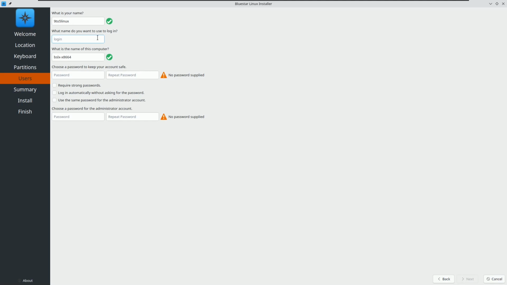What name do you want to use to log in? If you use numerals, it's going to show a pop-up saying your username must start with a lowercase letter or an underscore. So you need to use alphabets, and it should be good. You should be seeing everything with a tick mark here. What is the name of this computer? If you want, you can change it according to your wish, but I'm going to keep it like that. Choose a password to keep your account safe. I'm choosing a simple password.